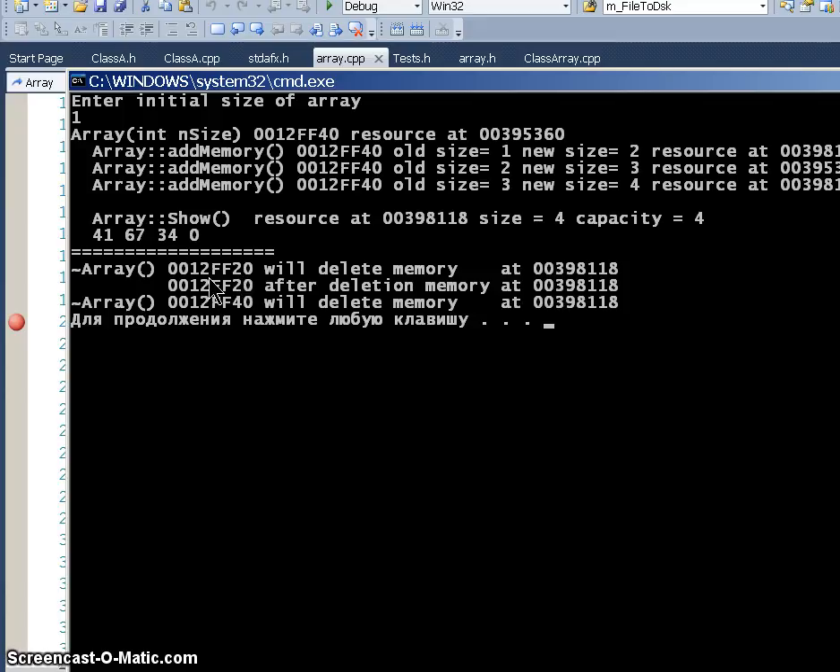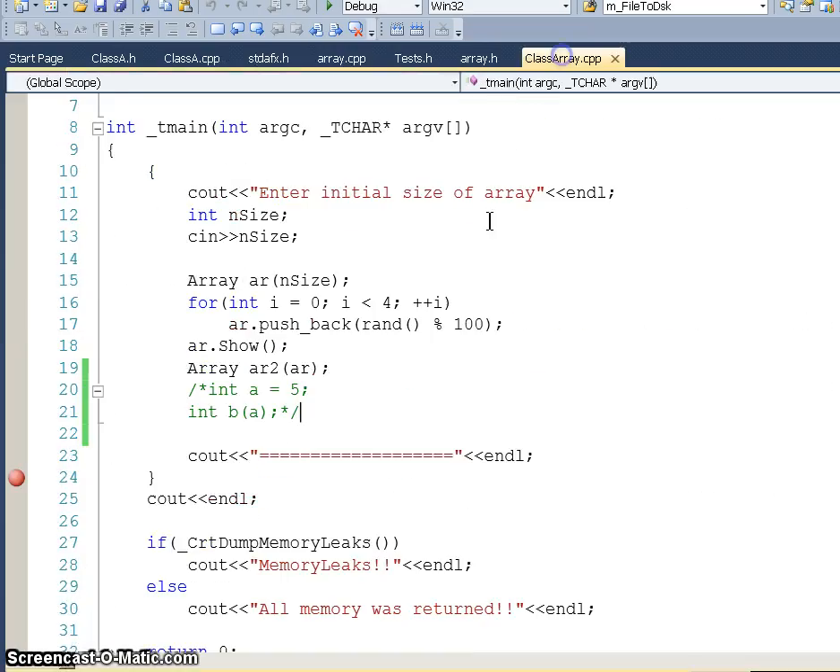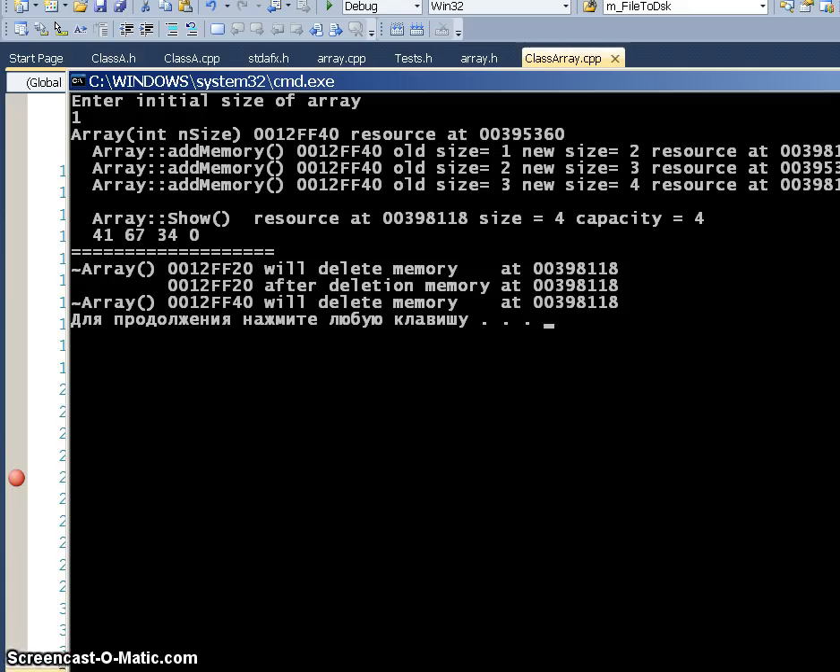FF20. And by the law of the stack, last in first out, the second object will be deleted first. So look at our diagnosis, and here the destructor of the second object is called, and it successfully deletes all its resource that was placed on this address.